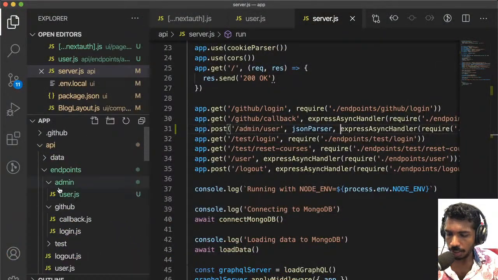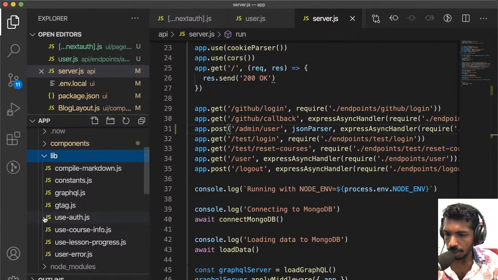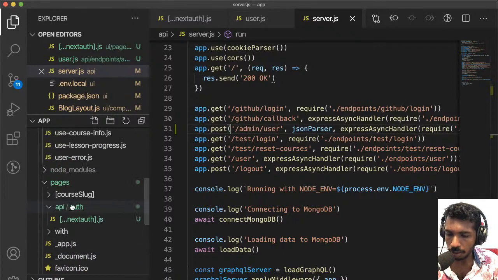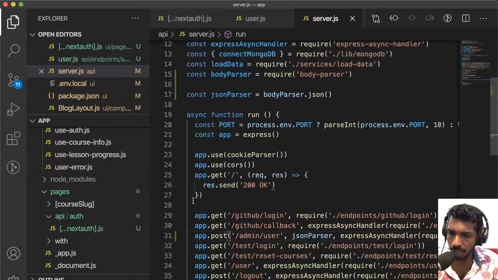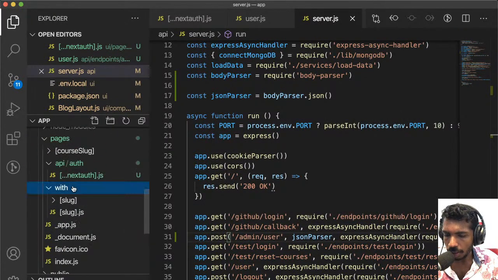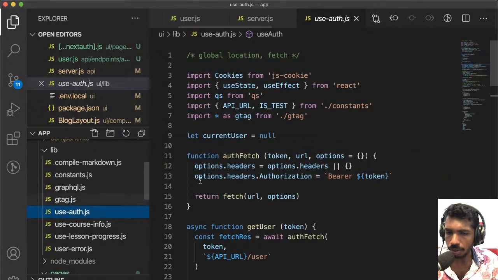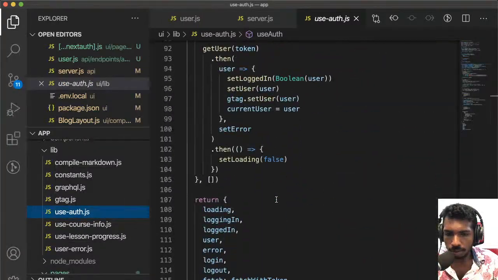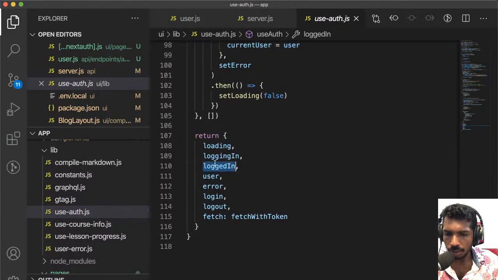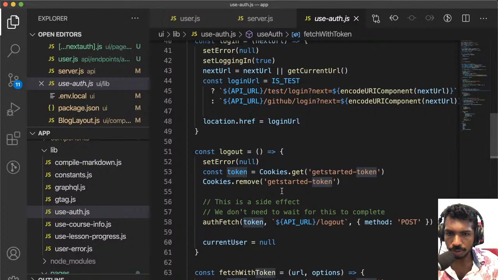Right then, let me see. Let me override my lib, and I'm gonna check my auth hook. So then I don't need to change all the places, just only once. So then it will work with all the places. All right. Where was it? All right. It's on lib. Use auth. So then let's check what are the things I'm going to use. Logged in, and there's a fetch. This fetch is a token enabled fetch, right? So this is what I want to.